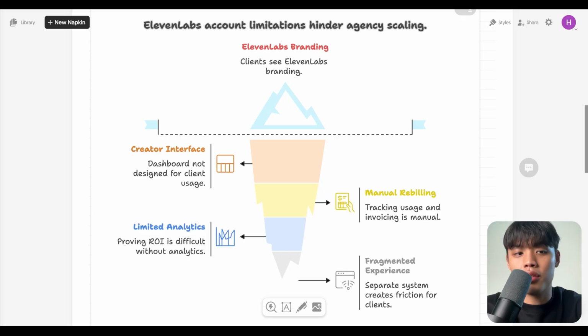And last but not least, it gives you a fragmented experience. Your clients are working in GoHighLevel, and making them log in to a separate system to see their voice AI usage creates friction and feels unprofessional. So ultimately, what you want to do as an agency is have one centralized place where you can see everything in one place.